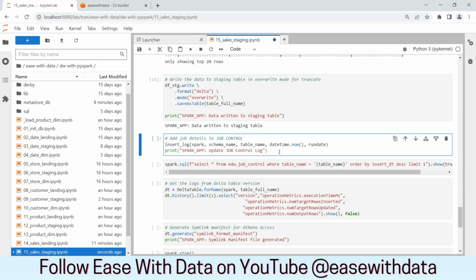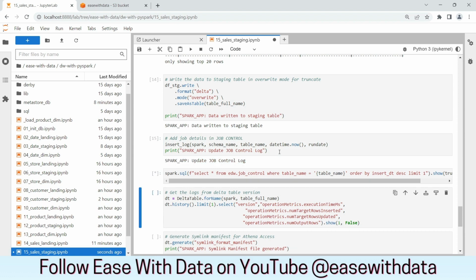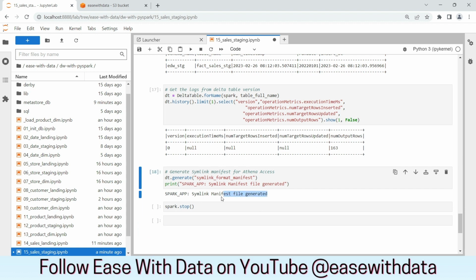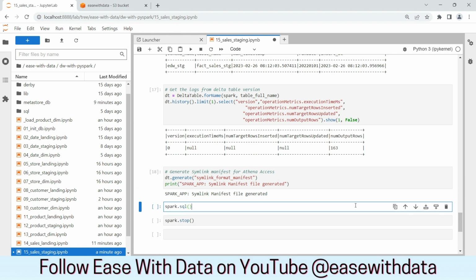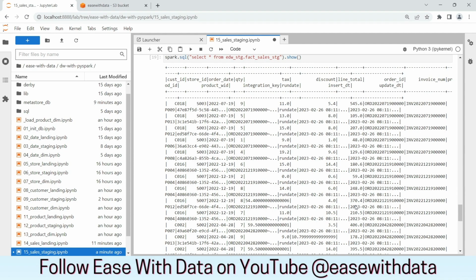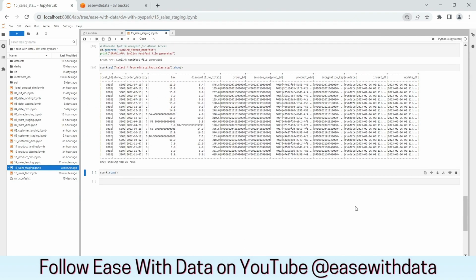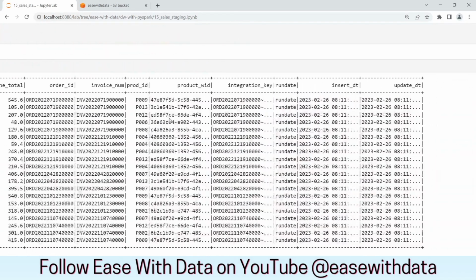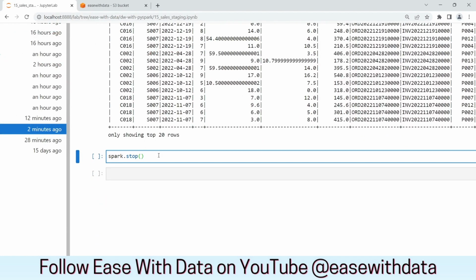Let's enter the job control log and generate the symlink manifest file. Our symlink manifest file is also generated. Before we stop the Spark session, let's validate the data in the staging layer. We have all our required columns populated properly in the staging table. Let's stop the Spark session now.